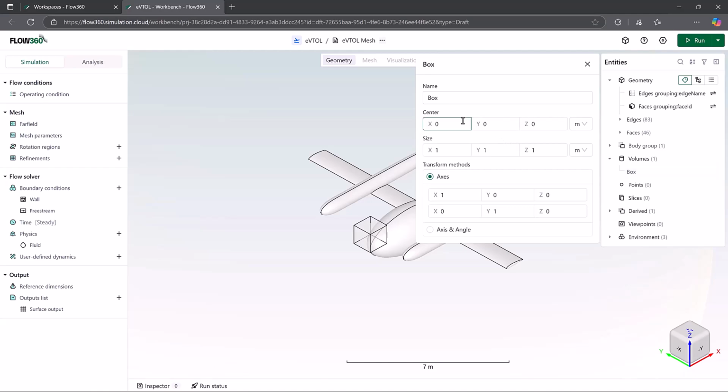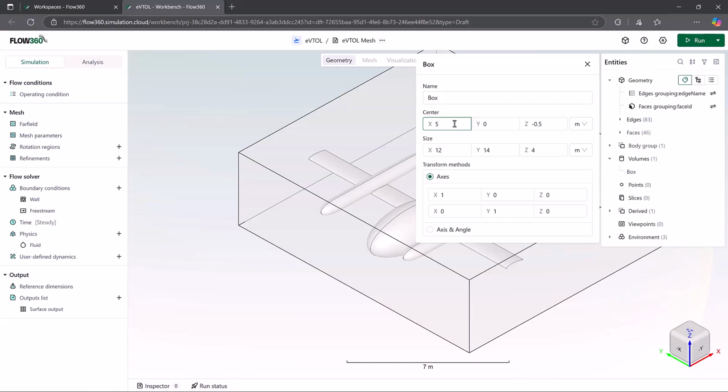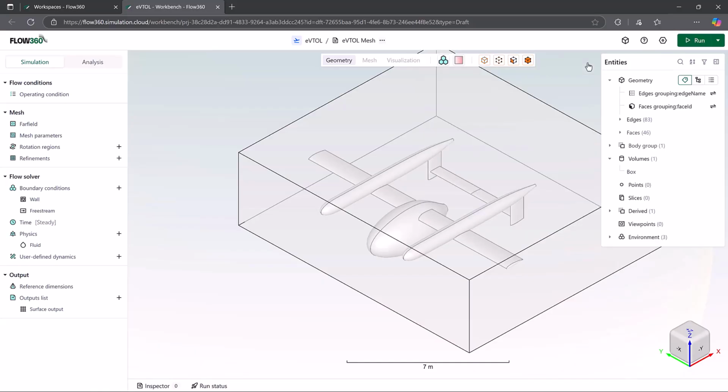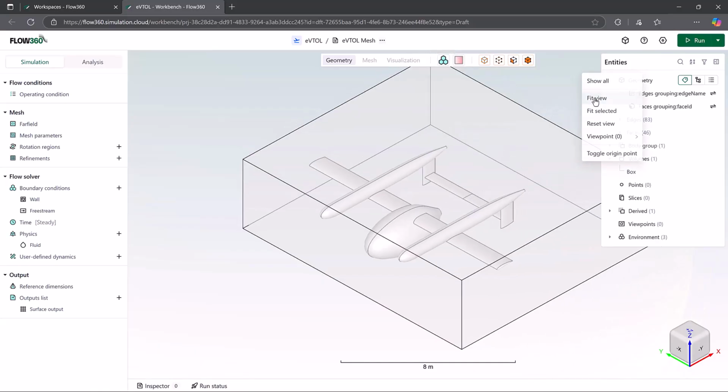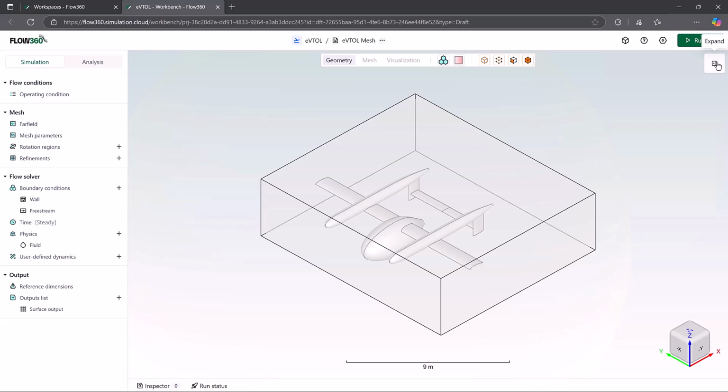Before adding in a refinement, we are going to create a near-field refinement zone using the Entities panel on the right side of the screen. In the Volume section, click the Add button and select Box. This will open the Box Editing panel, where you can adjust the location and size of the box. You will notice that edits can be viewed in real time in the Viewer region of the interface.